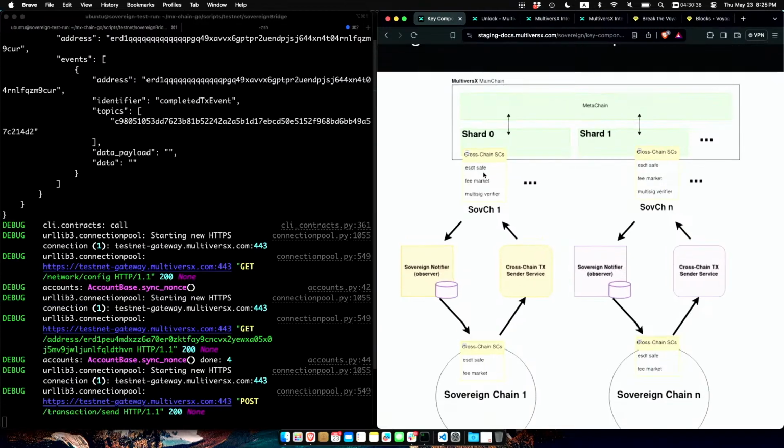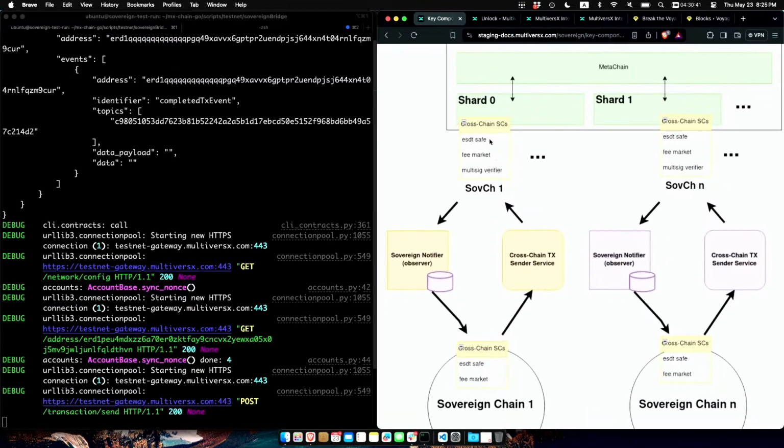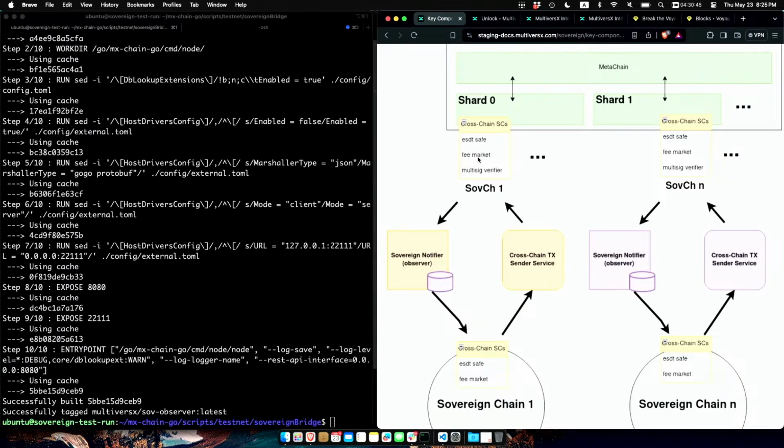Of course, the bridge can be attached to each of the execution shards. The first module that we're going to do is to deploy the ESDT safe contract, which is a typical safe contract for interacting with tokens. Then there's a fee market. For example, it could set up some fees perceived when transferring or interacting with the bridge. And then there's the multi-sig verifier.